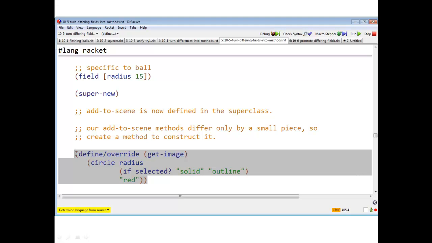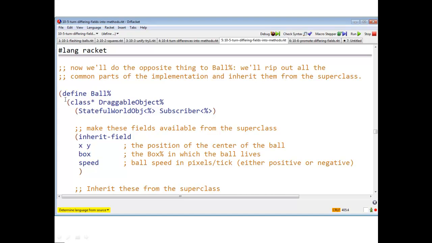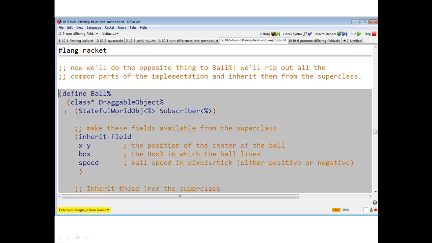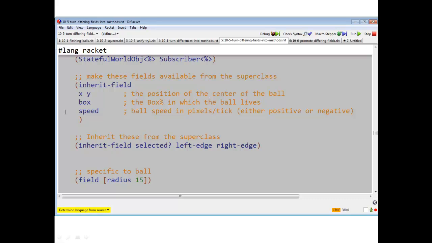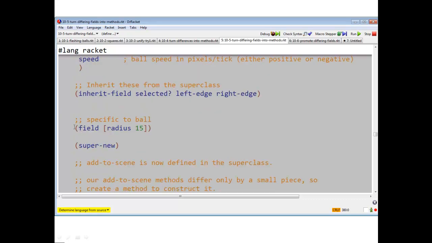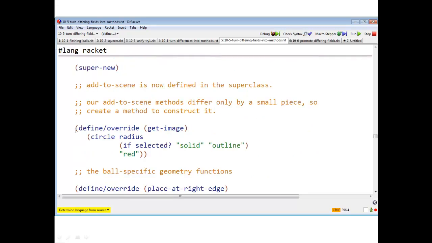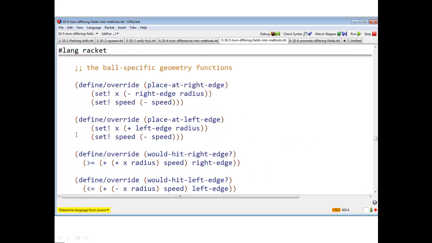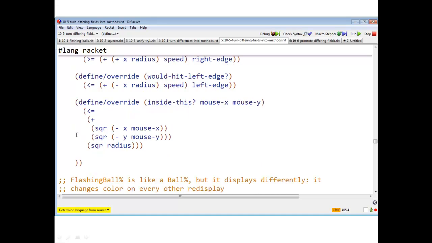And similarly for the square. So now the ball and the square are actually pretty short, right? They have only the stuff that is specific to balls and squares. So here for the ball, I've got the radius, I've got the image, and I've got the 5 geometry methods. And similarly for square.